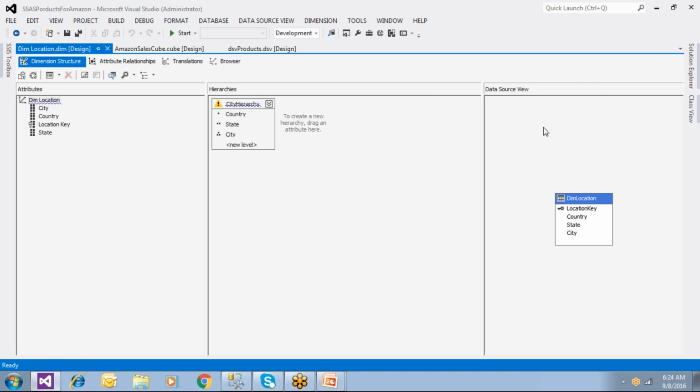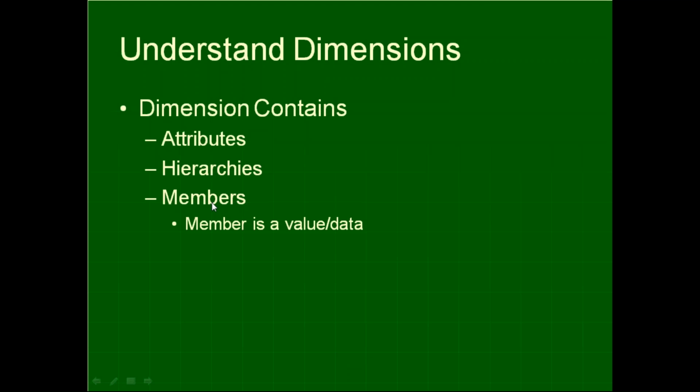DSV means data source view. However, you're able to see it at the data warehouse level. So this is the data warehouse level, and these two are part of your cube level. So the cube is going to have attributes and hierarchies. Now let us understand what is an attribute, what is a hierarchy, and what is a member.